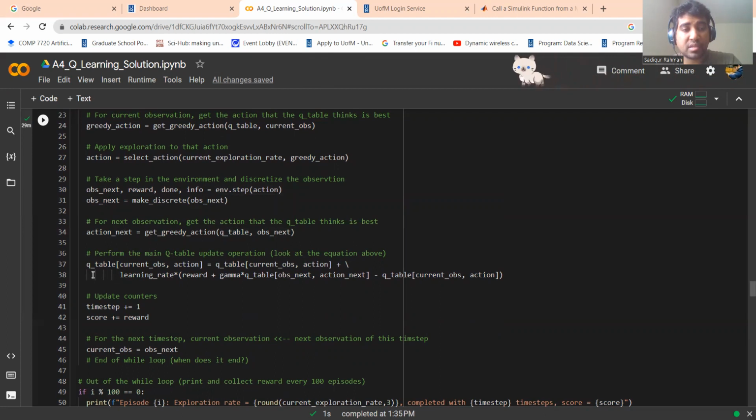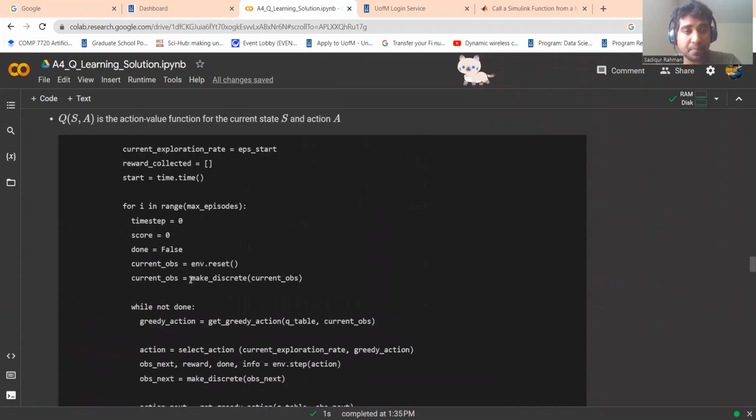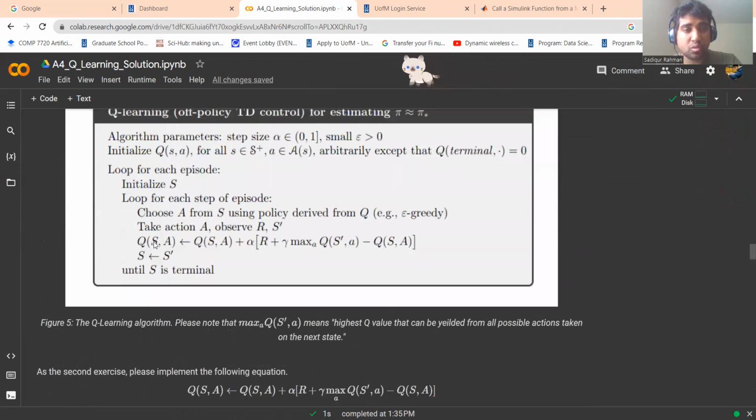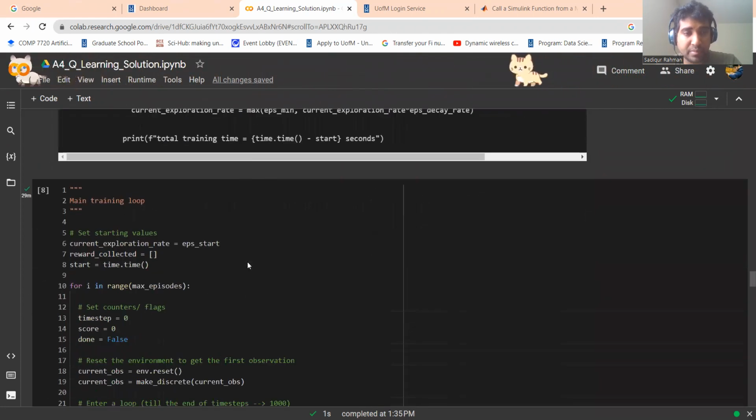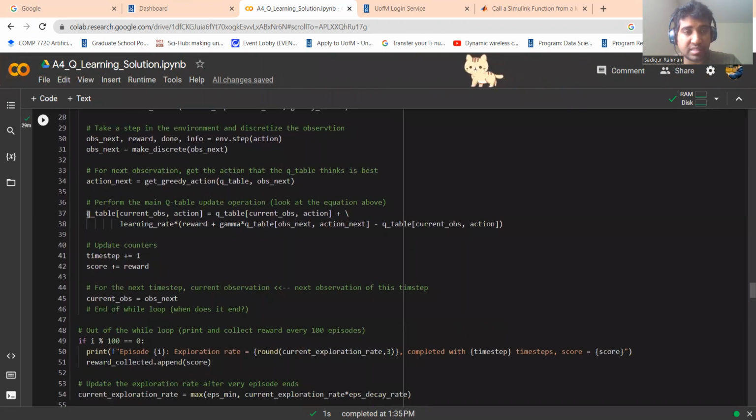And then the formula becomes the q table. This is the formula: q of current state and action equals q of current state and action plus learning rate times the reward of the present action plus gamma times the maximum of the future state and action minus the present state and action. And we're implementing this formula in lines 37 and 38.